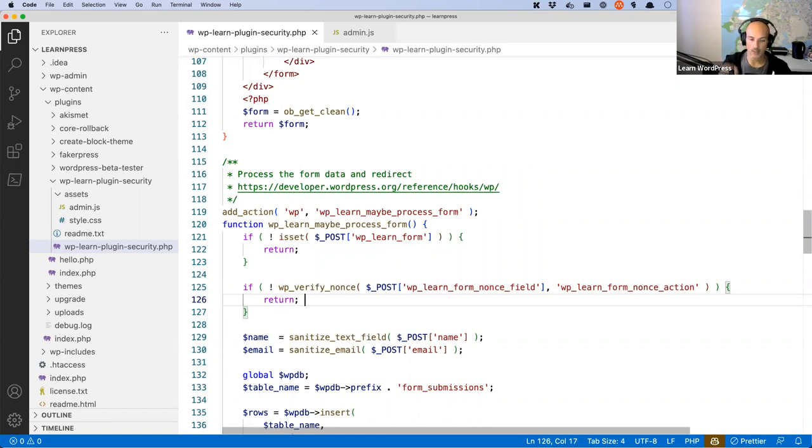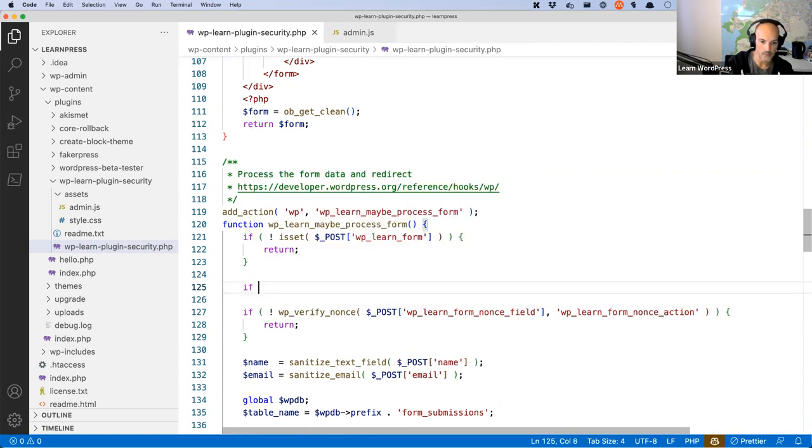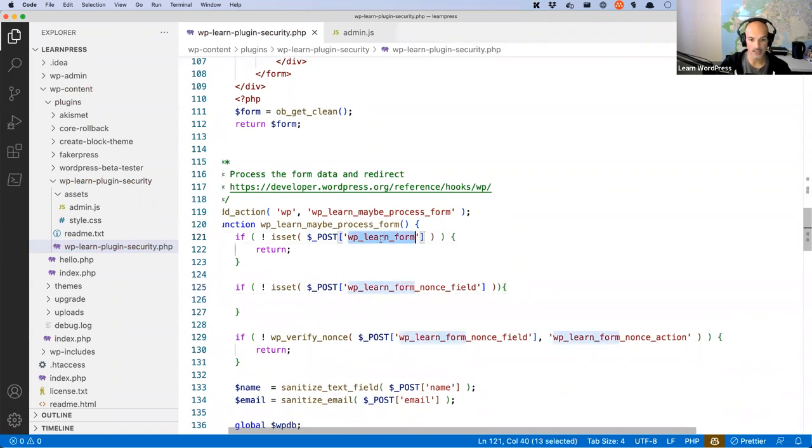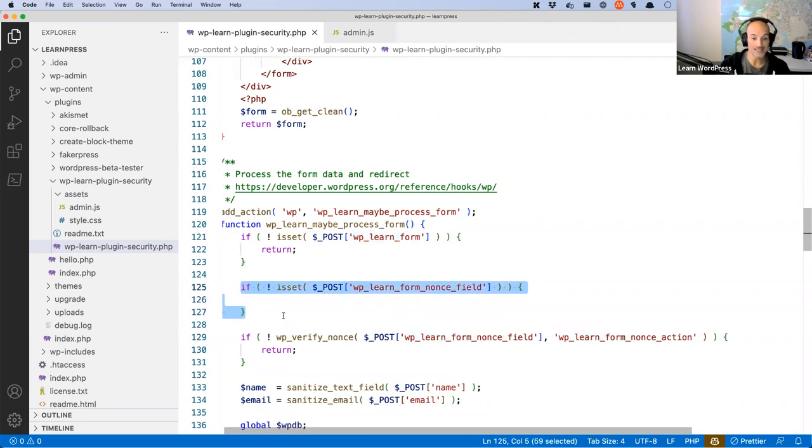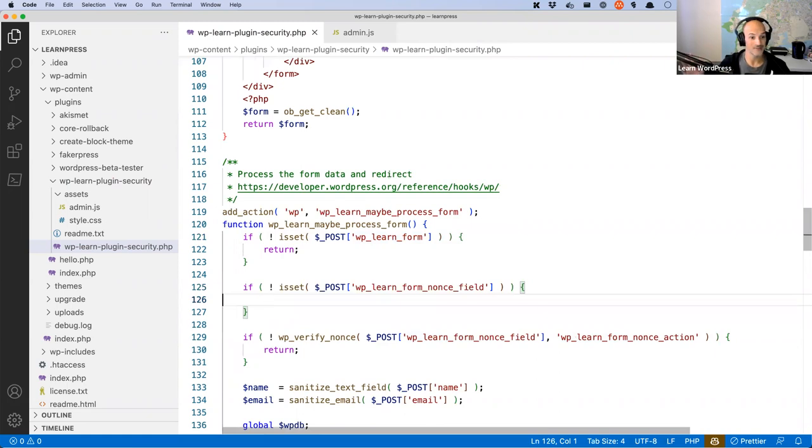But there's a problem with this code. And the problem with this code is, what if the nonce hasn't been posted in the form? I should actually return even before that. So what I ideally would want to do would be something like this. Just slightly higher up, I might want to say: if not isset the form field, just the same way as I did the not isset wp_learn_form. So here I am saying, if the form field isn't even set in the first place, don't even do the verification, just return immediately. And that's a nice quick way of exiting and making sure nothing else happens.